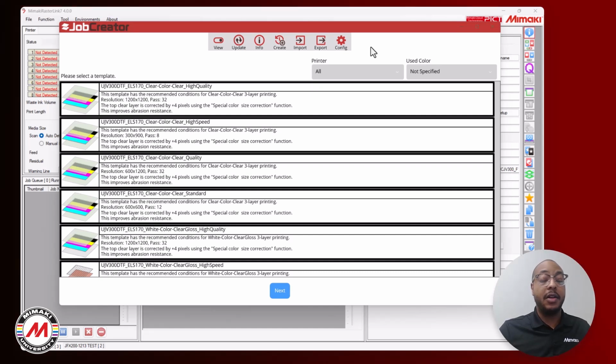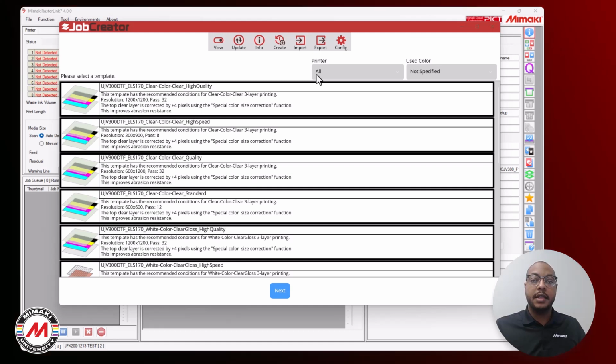Starting a new file on new material takes a lot of trial and error and testing. We want to limit the amount of testing that you have to do on future jobs. Say you're a business that only makes stickers on the same material every day. With Job Creator, all you have to do is make one perfect sticker file and then use that as a base for all of your future jobs.